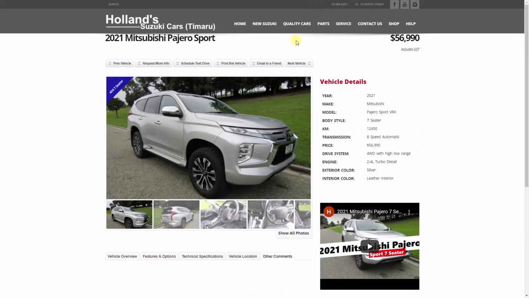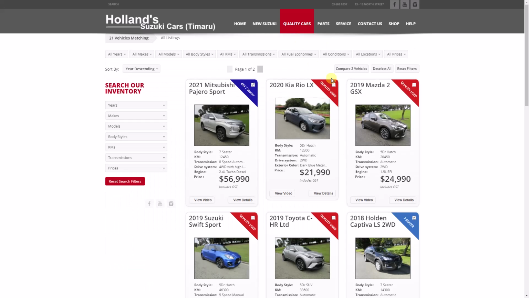Now to return back to our vehicle listing page, you can simply use the back arrow keys on your browser or click on Quality Cars, Used Vehicles, which will take you back to our listing page.